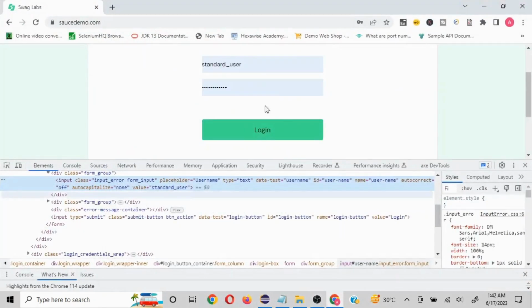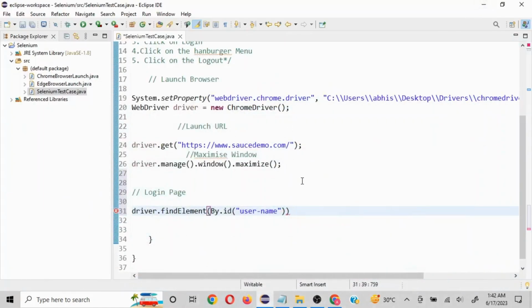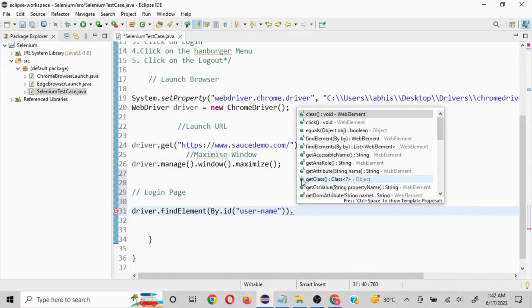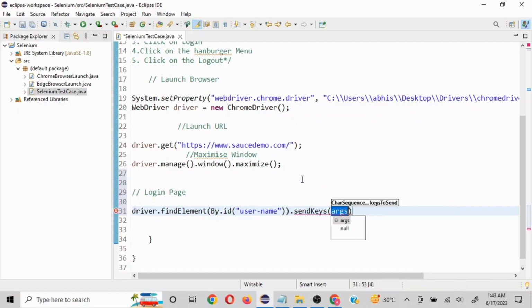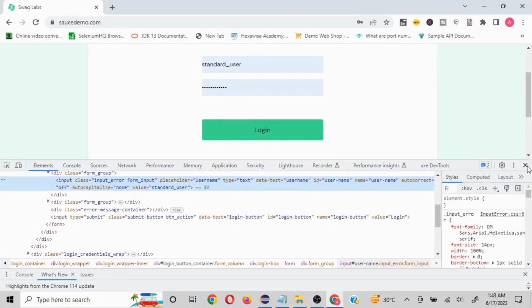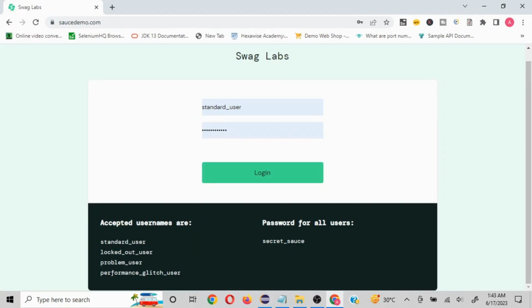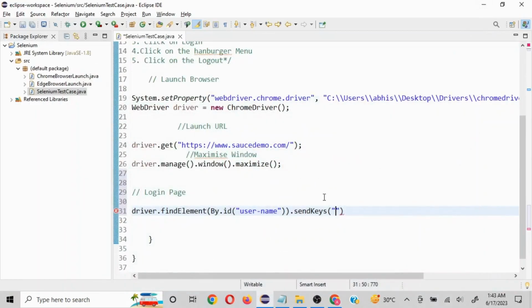Now, after finding this particular element, we want to pass some data into this, right? It's a text box. So I'll write dot, and sendKeys is a command which is used to send whatever text you want to input in that. I'll select sendKeys, and then since the accepted usernames are standard user, logout user, let's take logout user, and anything we can use. I'm going to pass that here. Whatever is a valid credential, I'll put a semicolon.